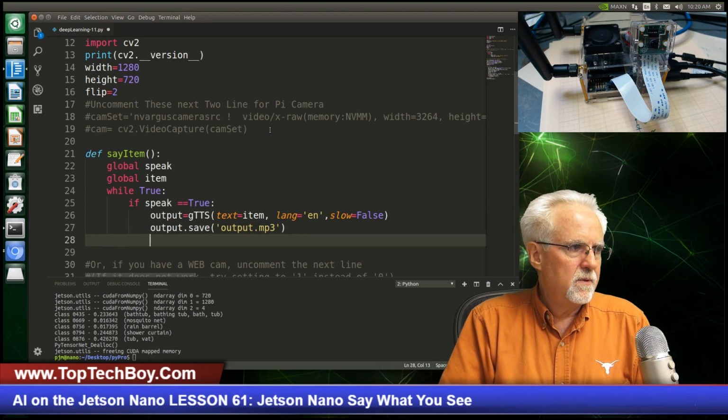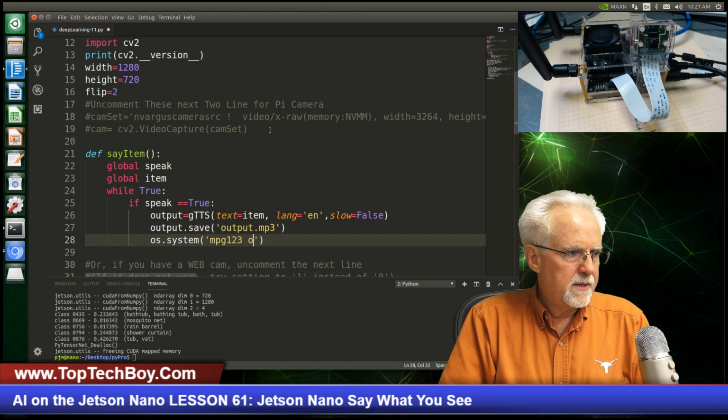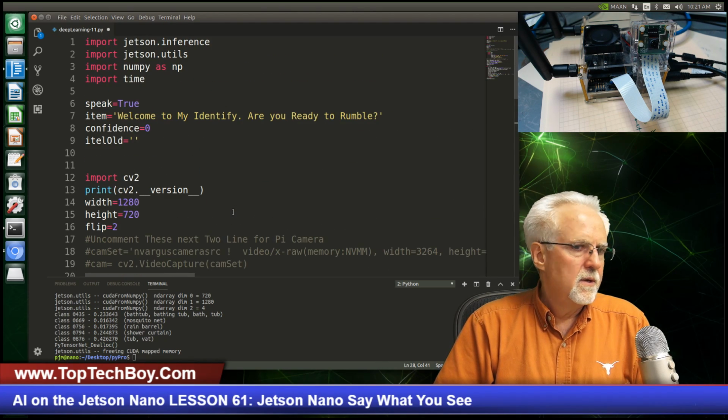And then I need to do the os.system. And then how do I speak this? I speak it with mpg123 space output.mp3. Now I need to make sure that I imported that OS library, which I have not imported yet.